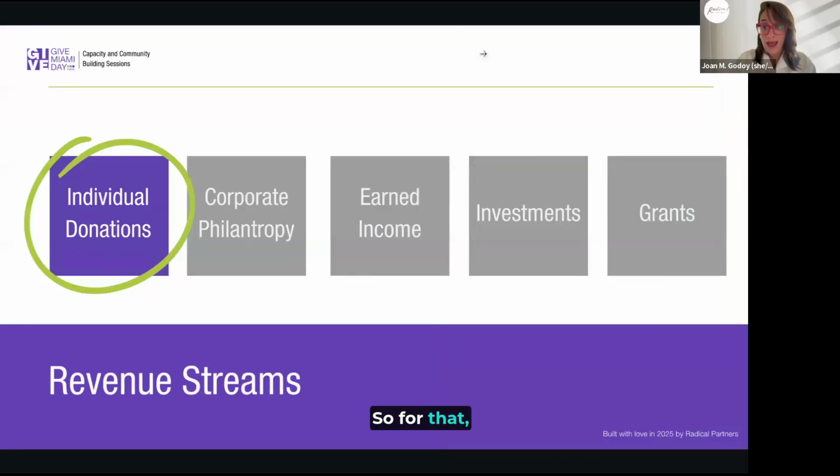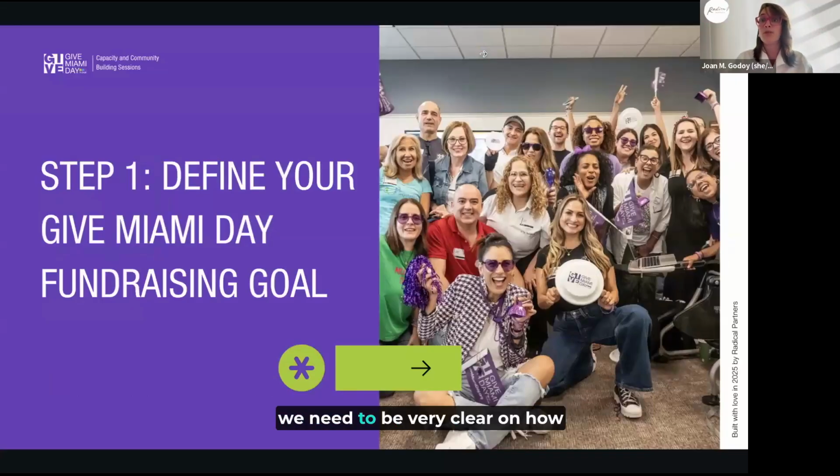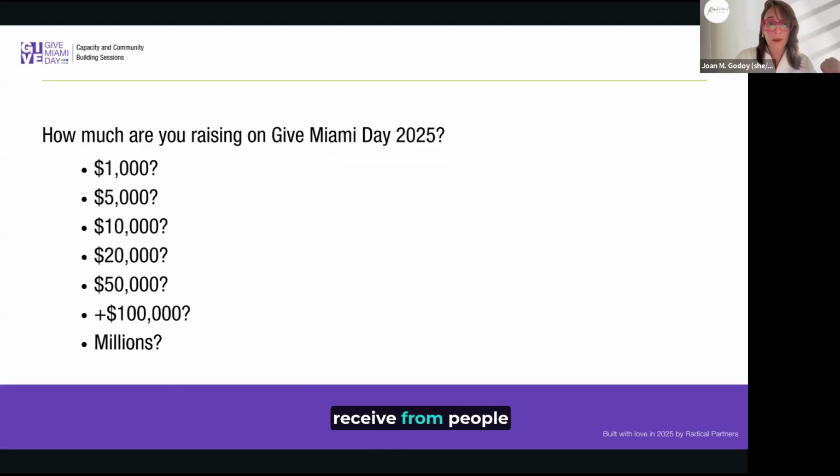For that, we're only talking about individual donations as a revenue stream here, right? Give Miami Day is not for grants. We are not looking for earned income there or for sponsorships. We are looking for people to donate to our organization. Therefore, we need to be very clear on how much we would like to receive from people, so that we say, okay, I'm going for 1,000, 5K, 10K, or up to the millions that some organizations raise during Give Miami Day.